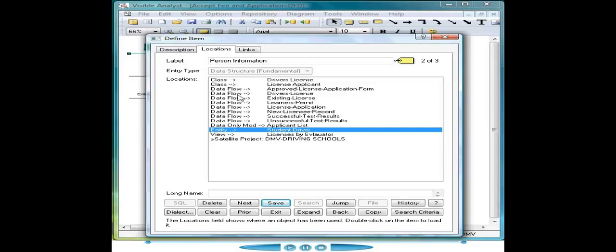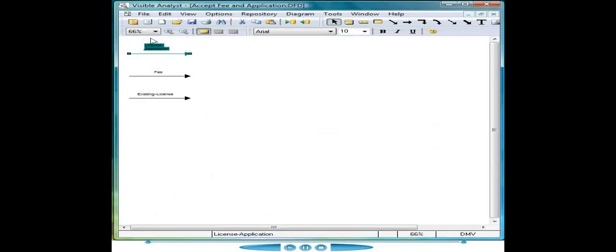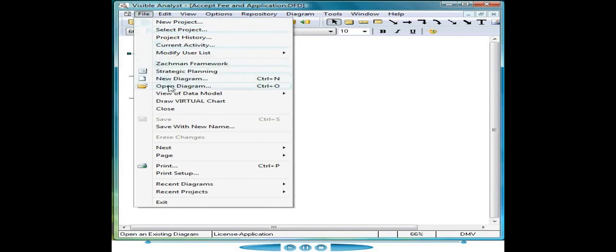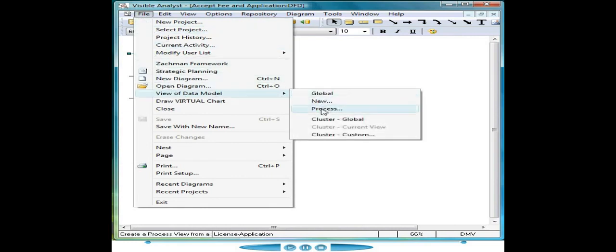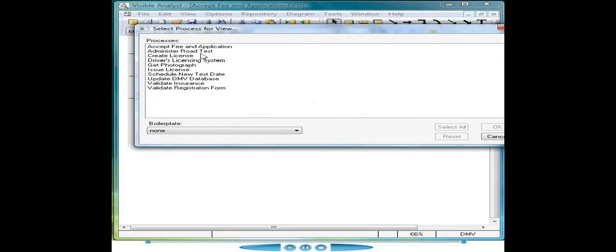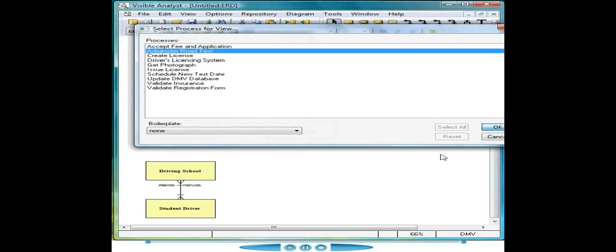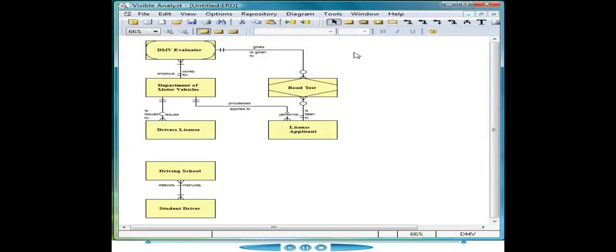Because of this common reuse and integration of the models, we're able to create an entity relationship diagram based on the common use of these data elements by a process. Exit the repository, choose File, View of Data Model, Process, select the Process Administer Road Test, click OK. These entities are related to that particular process because they share common data elements.